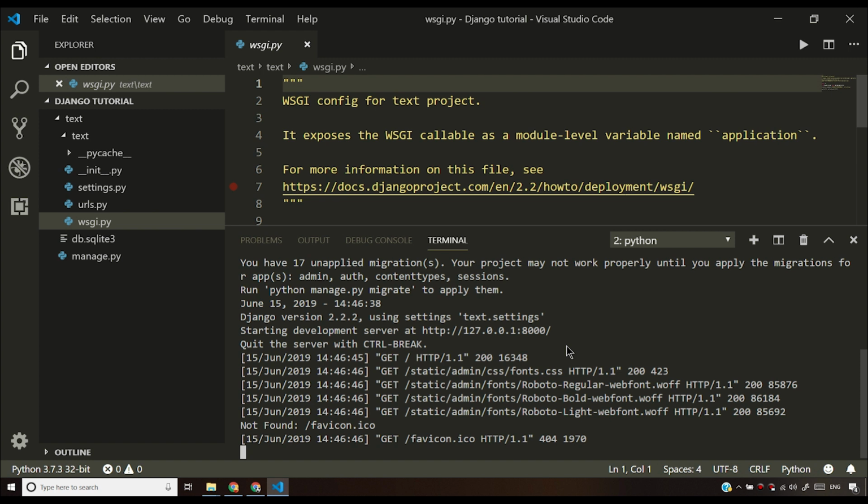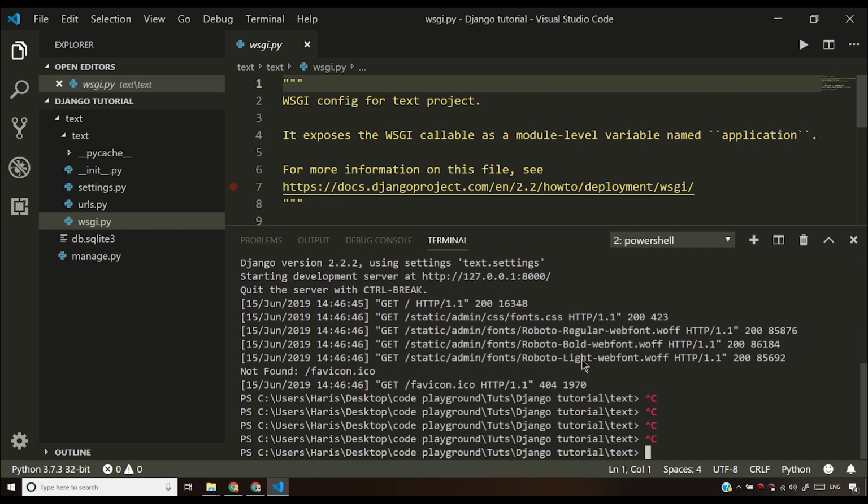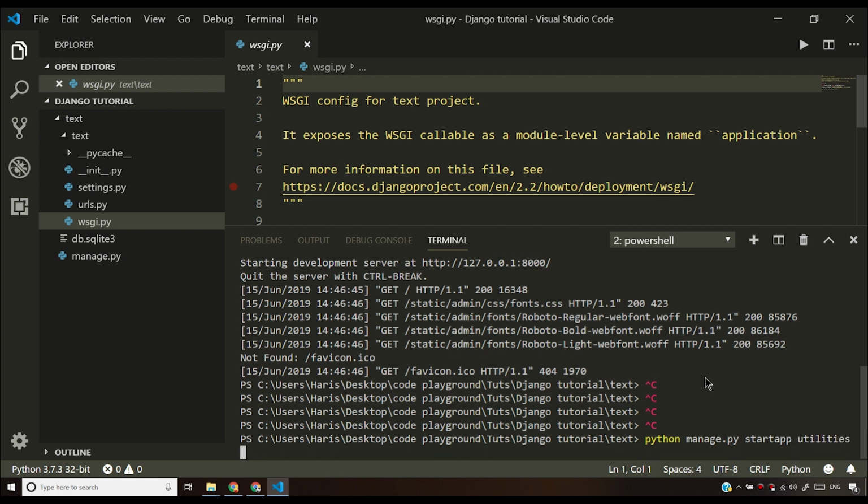So what I'll do is I'll create a new app. So I'll just press Ctrl+C, and in order to create an app, all you have to do is use manage.py once again. Yes, you have to type python manage.py and not runserver this time. You have to say startapp. Startapp is a command which is used to launch a new app. Now I can name my app utilities. I am calling it utilities because I want to create some utilities for text.